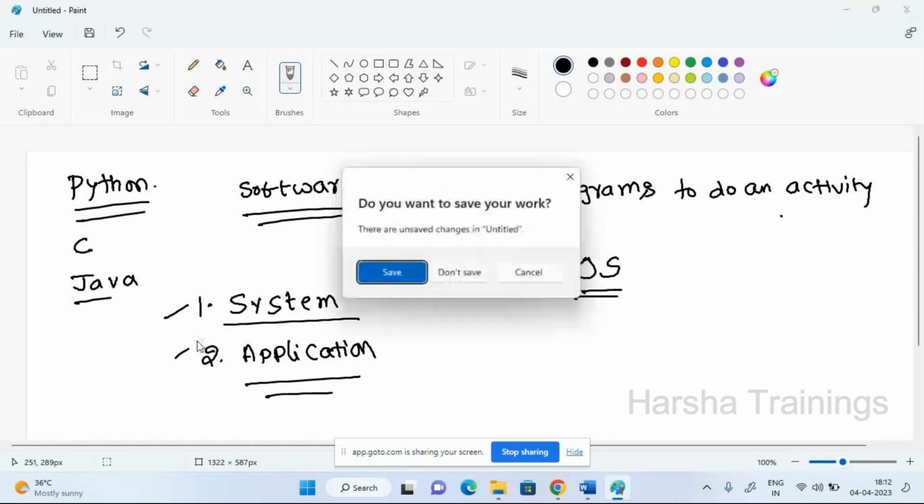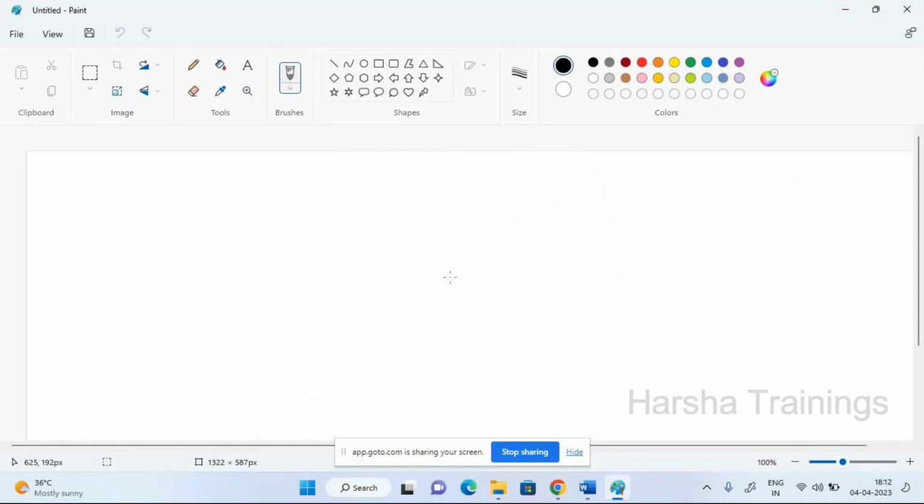Again, I am not coming to Python. Before coming to Python, one point: software means a set of programs to do some activity. How to write the program? Before that, what does the industry follow? Software development life cycle.